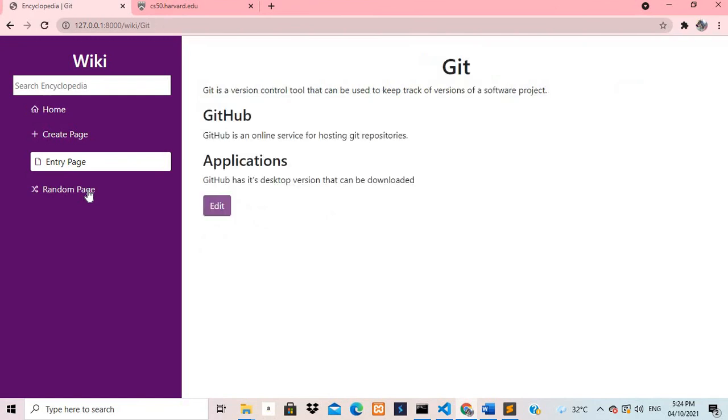The seventh specification is Markdown to HTML conversion. As I have demonstrated in this project, I can create a new entry by using the Markdown syntax, and it's going to be converted to HTML and displayed for me to see.